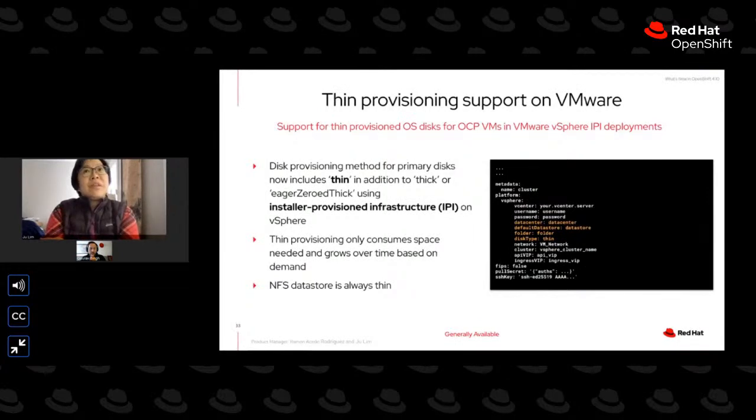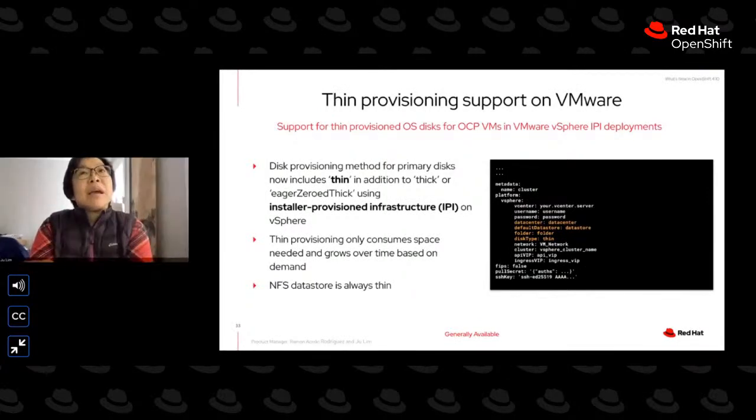So with regards to vSphere or VMware, we now are able to take advantage of thin provisioning on your primary or boot disk that you use for your VMs in OpenShift. And what this means is the disk provisioning method now includes thin, in addition to the existing thick or eager zero thick. With thin provisioning, your boot disk will only consume the space needed and will grow as needed. And one thing to remember is that if you don't configure disk provisioning, it will default to the vSphere default storage policy. And then for NFS, it is always set to thin. Next slide, please.